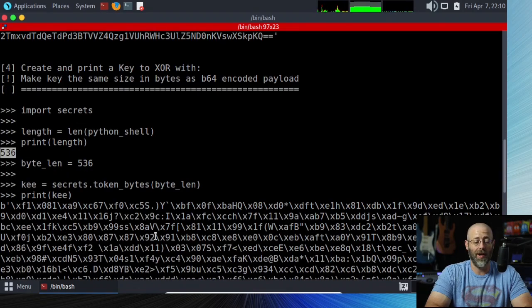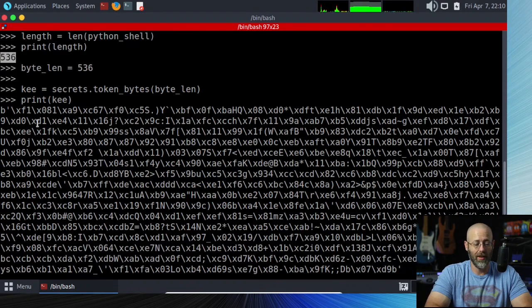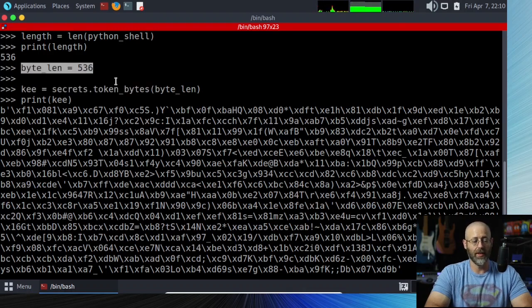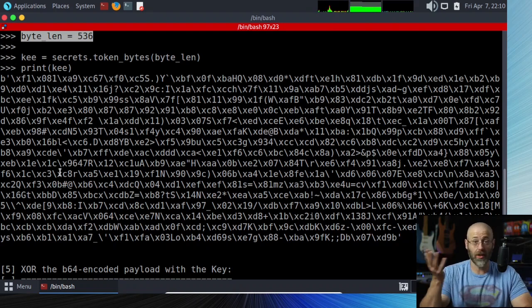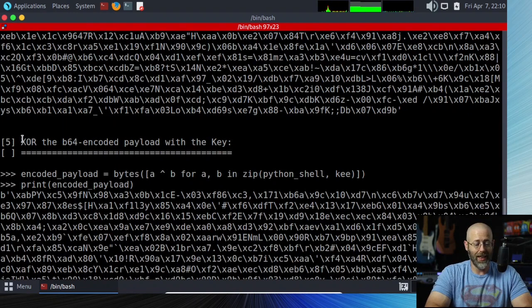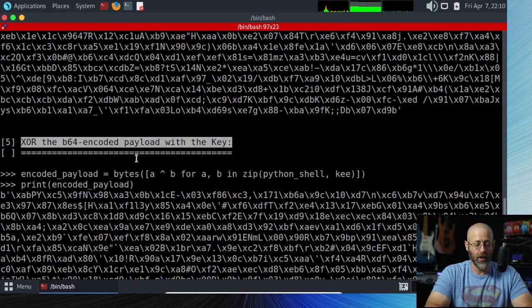Now that I know how long the key needs to be, I say key equals secrets.token_bytes(byte_length), and then print key. That byte length variable, I just created right there: byte_length equals 536. You're like, where'd you get that, Daniel? Right there. And then there's the key, which I need to print out as well, because you're going to need that. So now that I can see it, I can XOR the base64 encoded payload with the key. And here is that process right here.